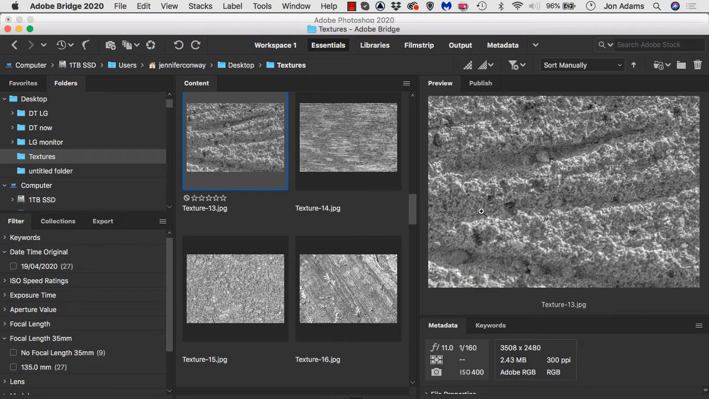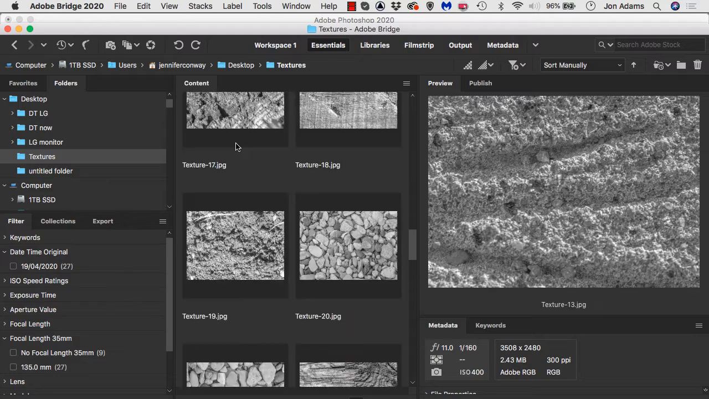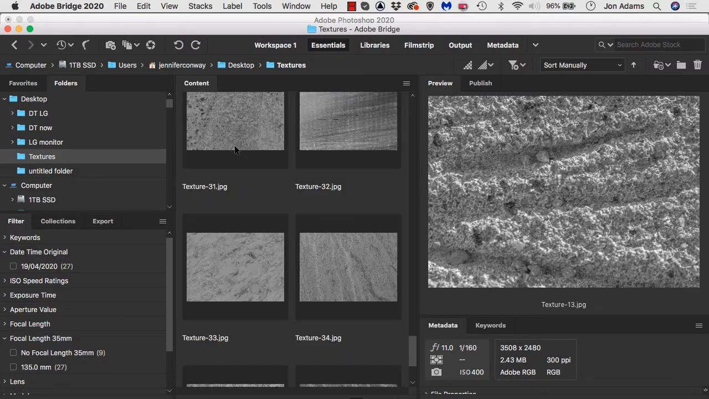So here's an example. That one's taken in the sun, but I've taken the contrast out. So go for fairly low contrast results if you do convert them in RAW, or if you shoot as JPEGs, just whack the contrast down a bit before you save it out. So there's a whole range of different textures I've got there.